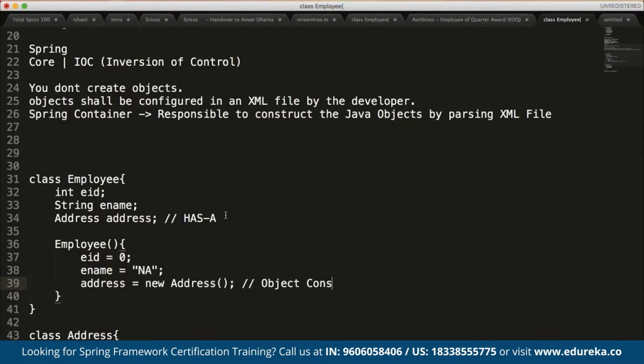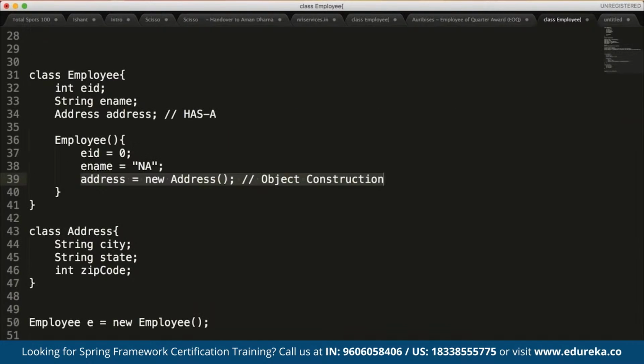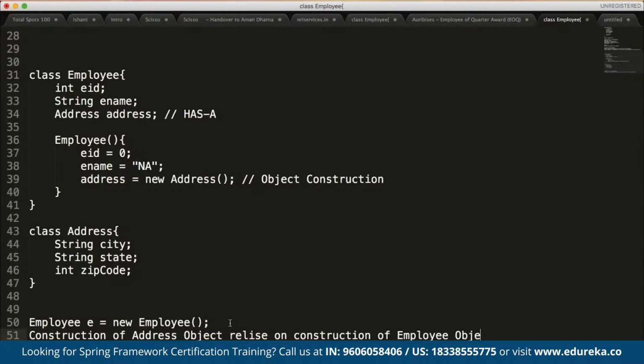So here what we have done is object construction, right? Whenever I'm doing an object construction over here, this is a high dependency. What is happening over here? The construction of the Address object relies on the construction of the Employee object. Now that's the scenario. So what is happening over here, right?